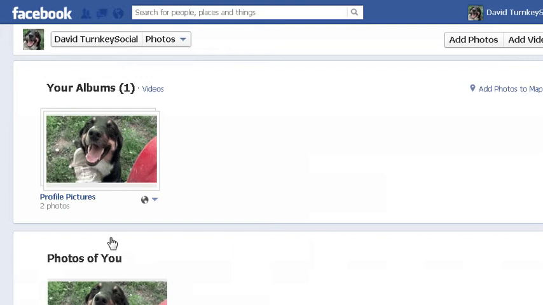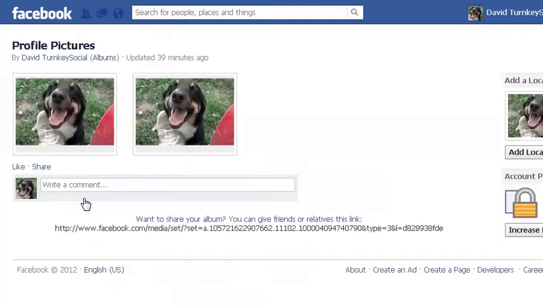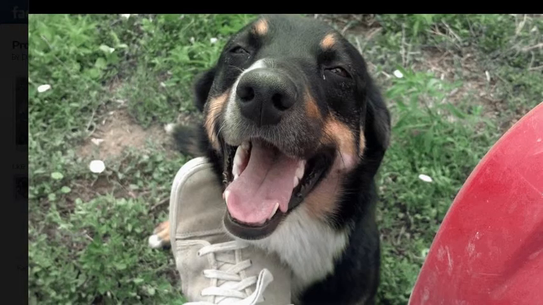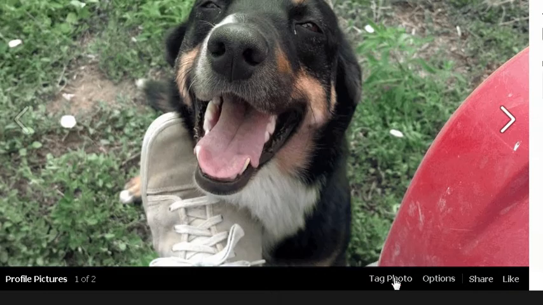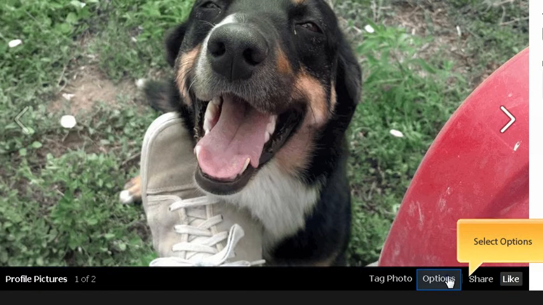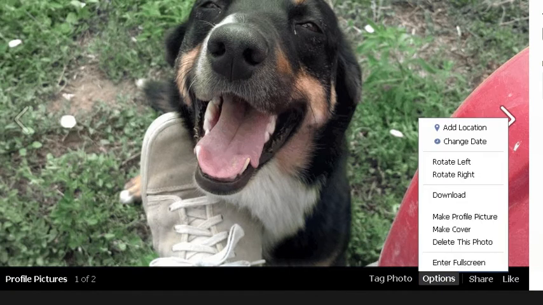So we're going to go ahead and click on this Profile Pictures album. Once we select that, any of the profile photos that you've added up to this point are going to display. And so the last one, the one that we're going to want to modify, we're going to click that, and a window will pop up showing you your photo full screen or something along those lines. It'll be in a new window. Now, at the bottom of that photo are going to be a few things. You'll see tag photo, options, share, and like. We're going to select the options button and a menu will drop down.